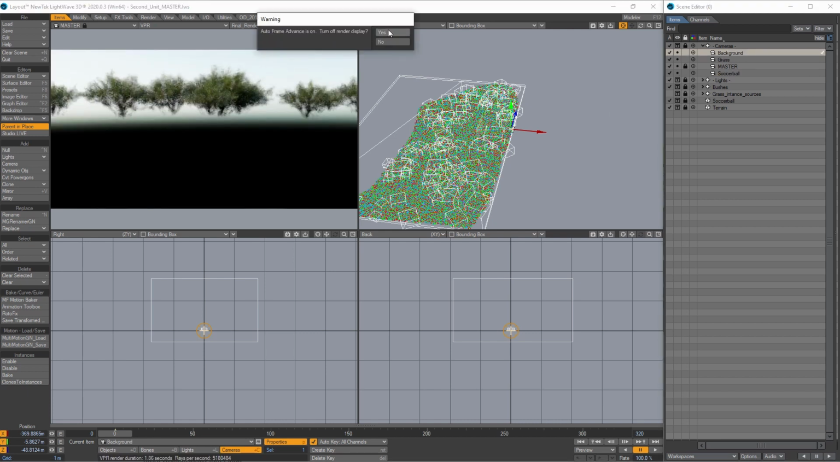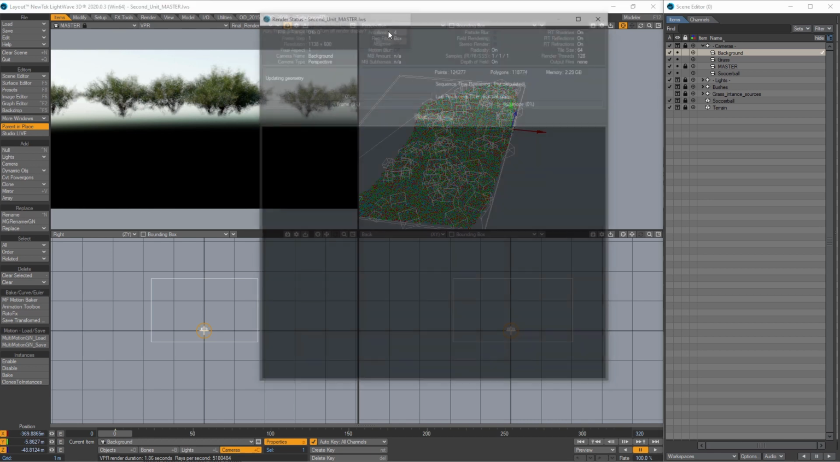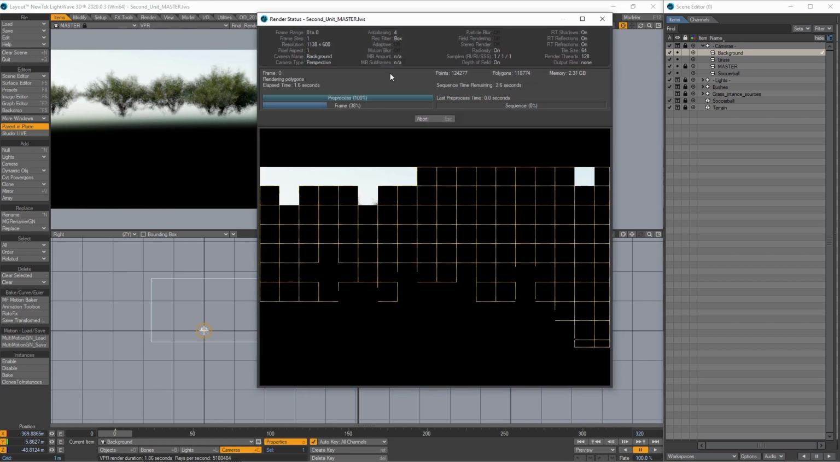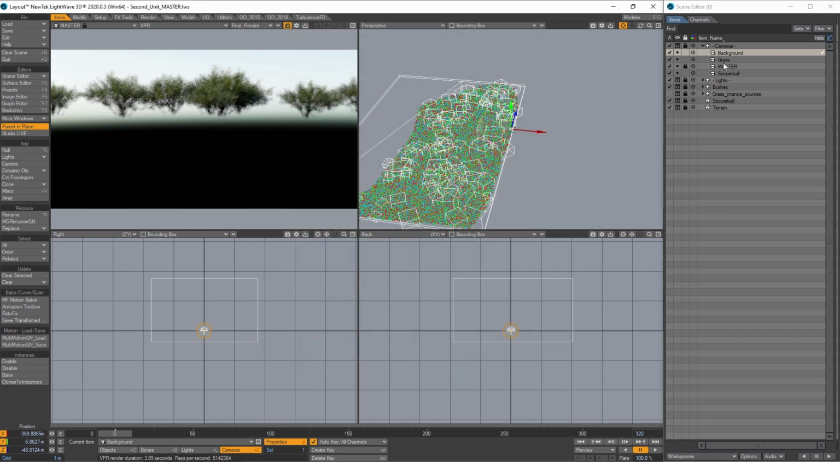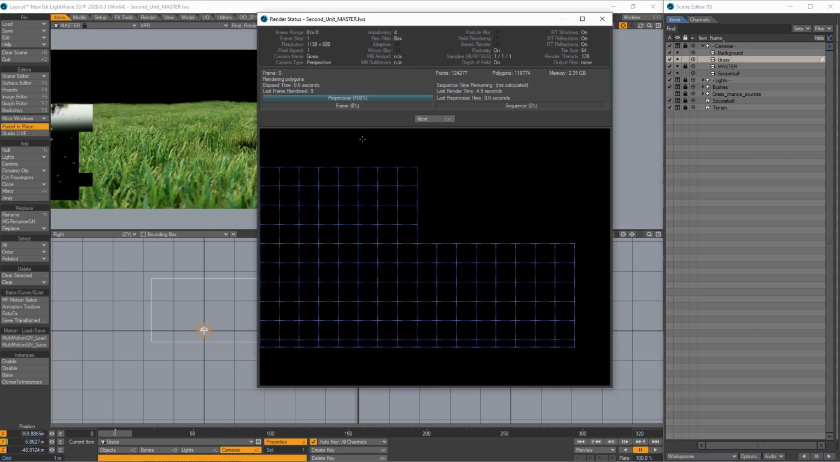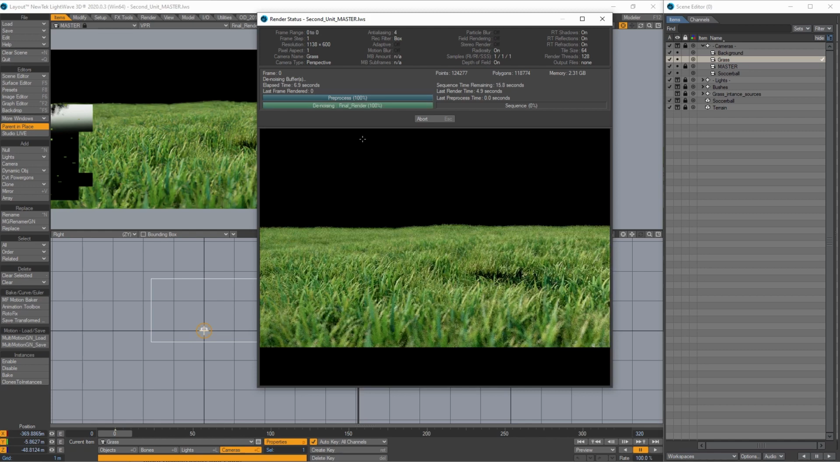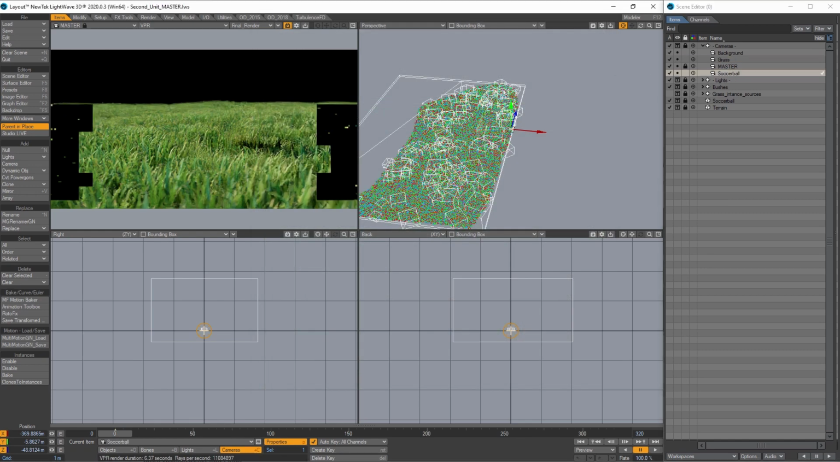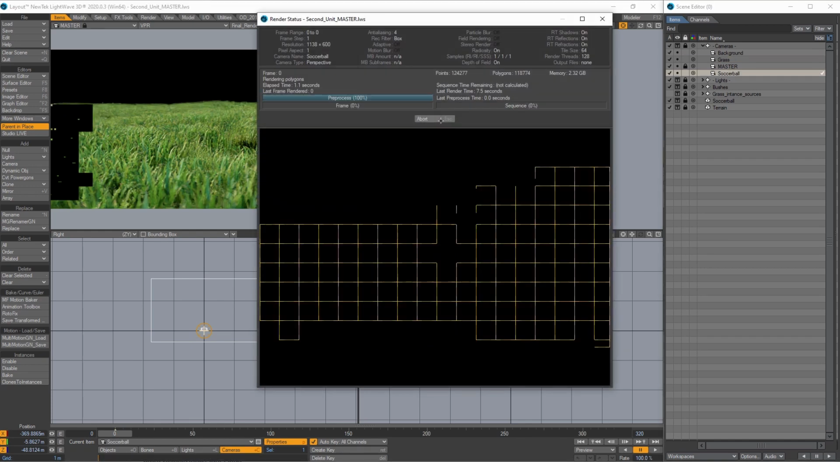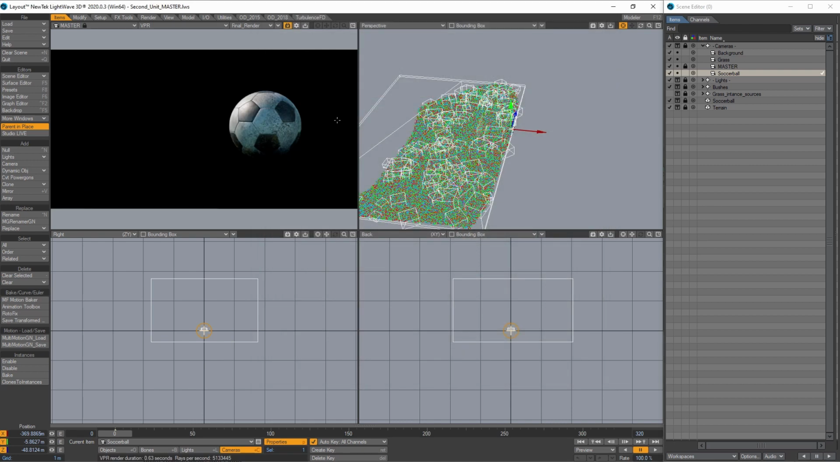So what I can do now is just to select each of these and hit F10. So I do that, F10, and it's going to only render frame 0 to frame 0, because I've already set that up. So that was the background. Now render the grass. And the soccer ball. Okay, so everything is done.